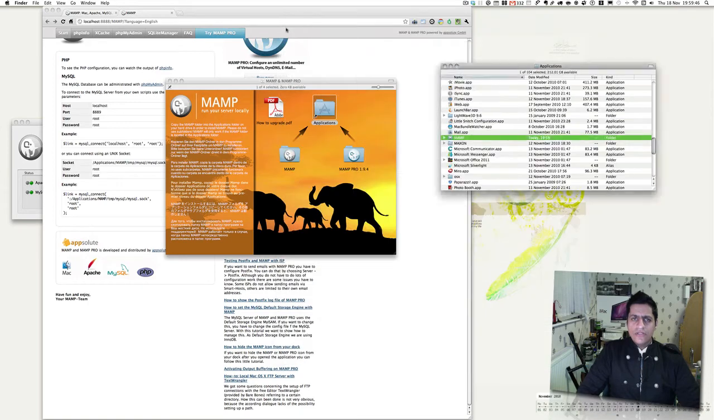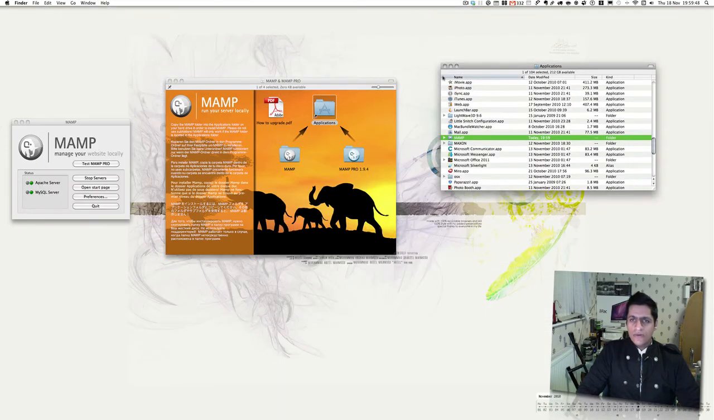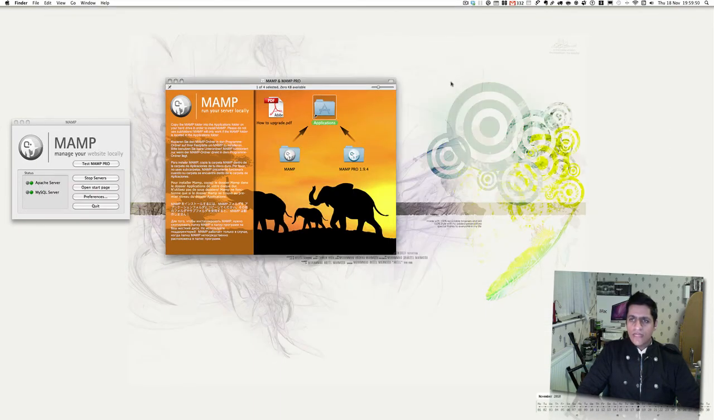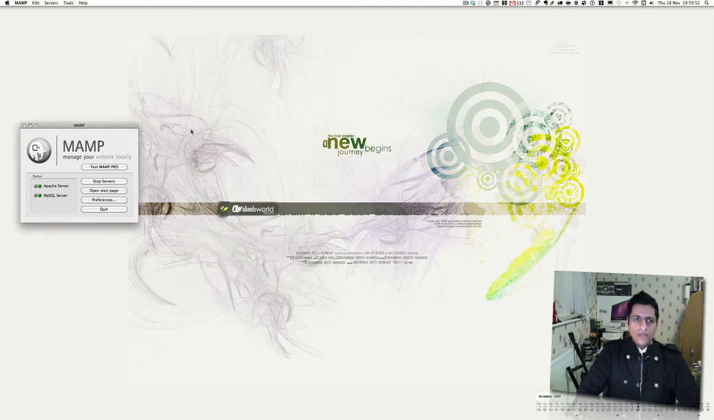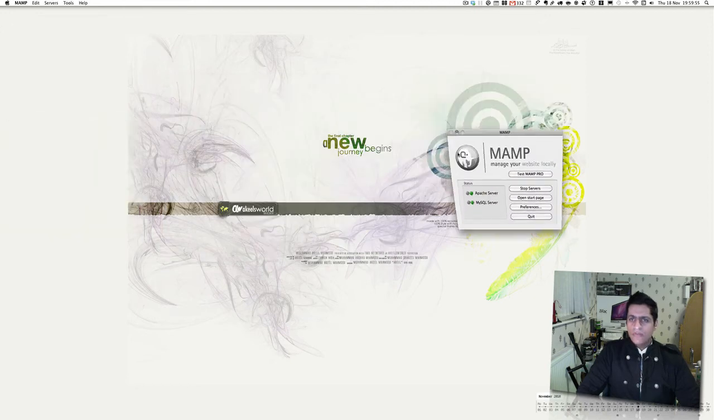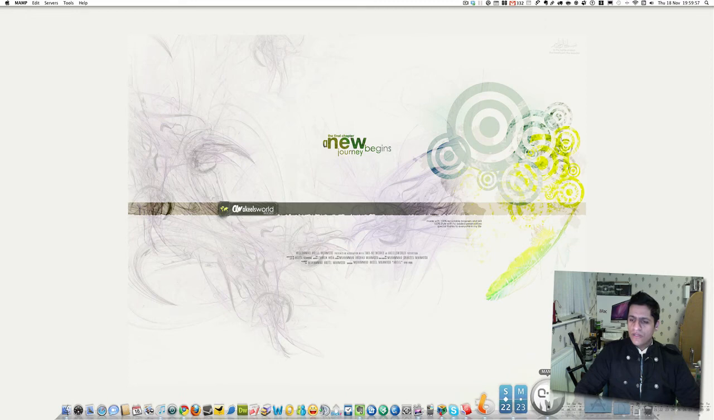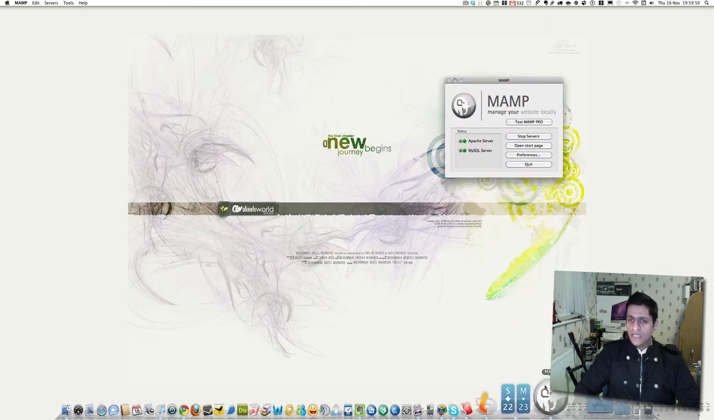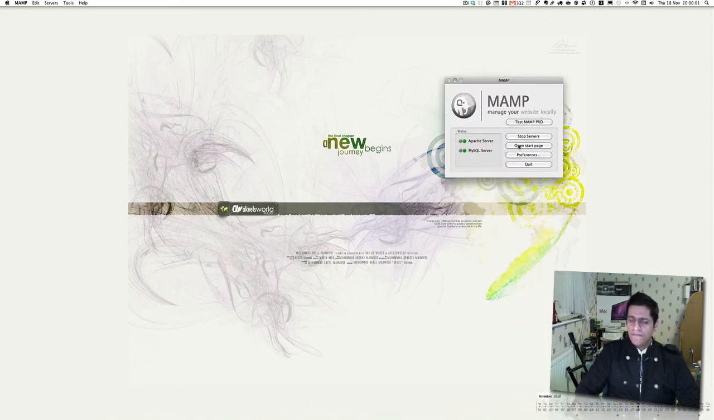So let's just close that. Let's close this browser window, and let's close the applications folder. So basically, when you launch MAMP on your dock, what you'll see is MAMP there. When you click on it, these are the options you get.